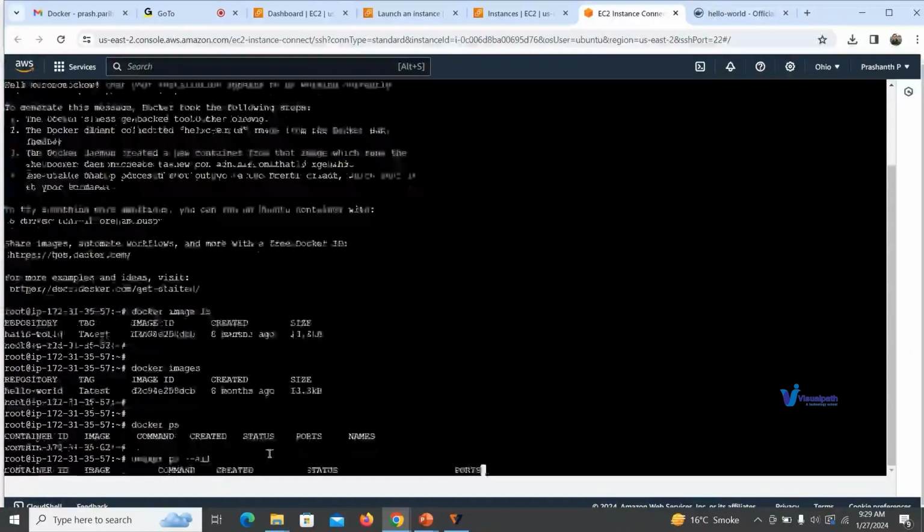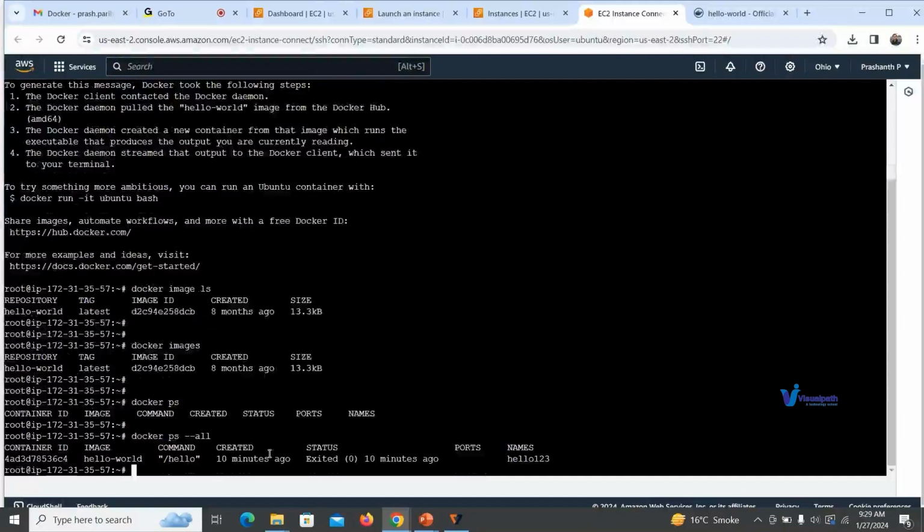So if you see here, this is my container ID, and as I said, all the IDs are basically 12 digits. If you count it here, 4 on the left-hand side, 4 in the middle, 4 on the right-hand side. So 4 plus 4 plus 4, a 12 digit ID. From where was this container created? From the image hello-world.